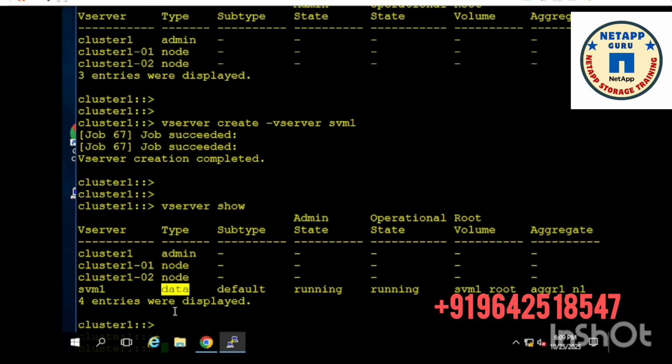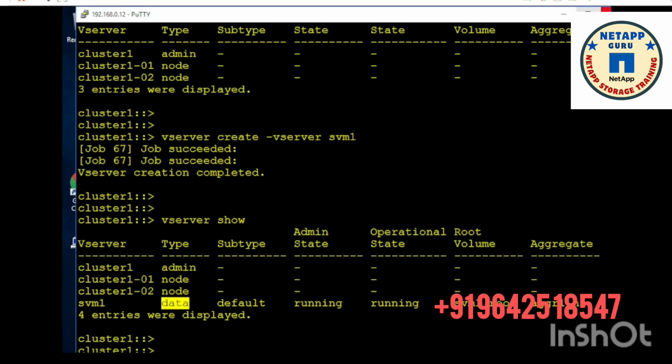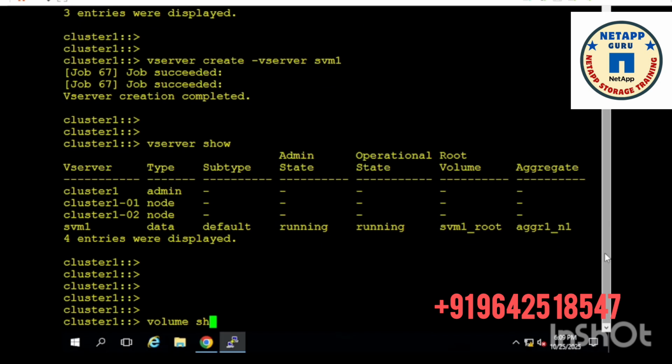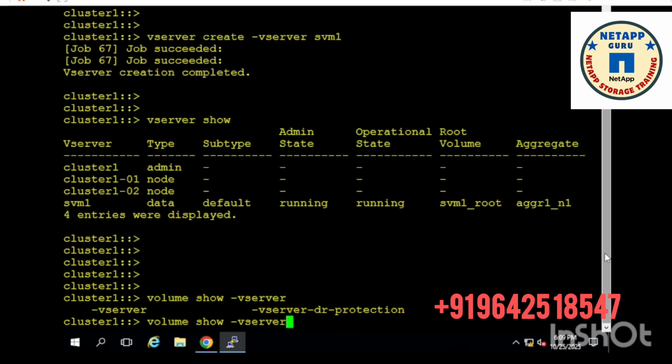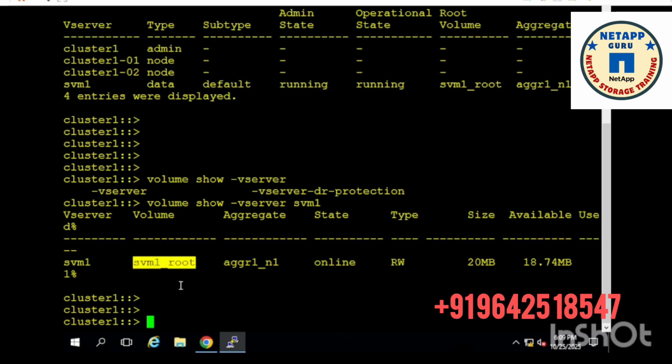Okay, so when we create the SVM, a default volume is created. So how can we see that volume? Down here, volume show -vserver SVM1, right? So this is the root volume. The root volume gets created automatically. We did not define that, okay, but it is created.